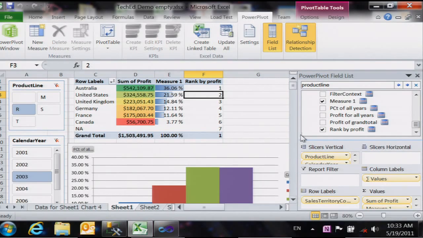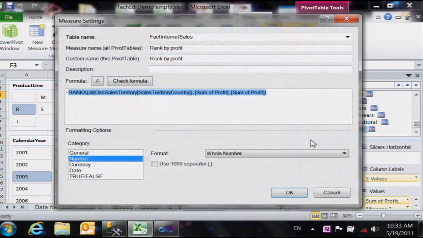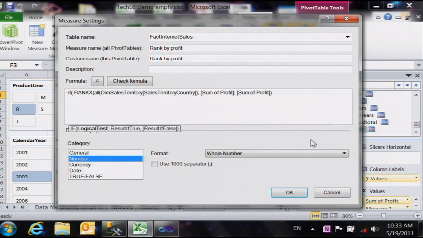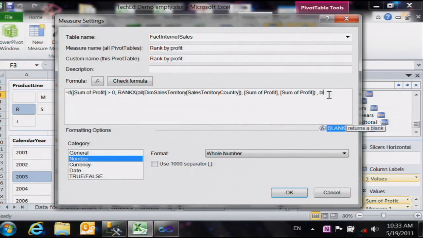So we can expand our DAX to not show it. Let's edit the formula. We can go in and take a look at each and every row: does this row actually have a sum of gross profit? We can do that simply by saying if the sum of gross profit is larger than zero, then execute the rank for me. Otherwise, return a blank. And blank is automatically ignored by Excel.